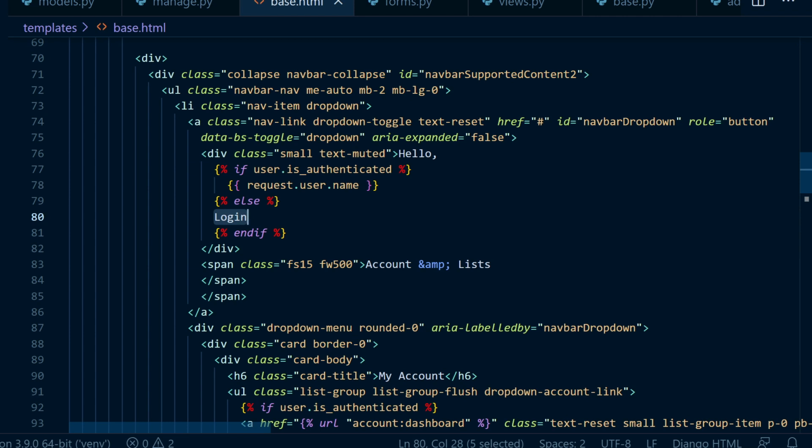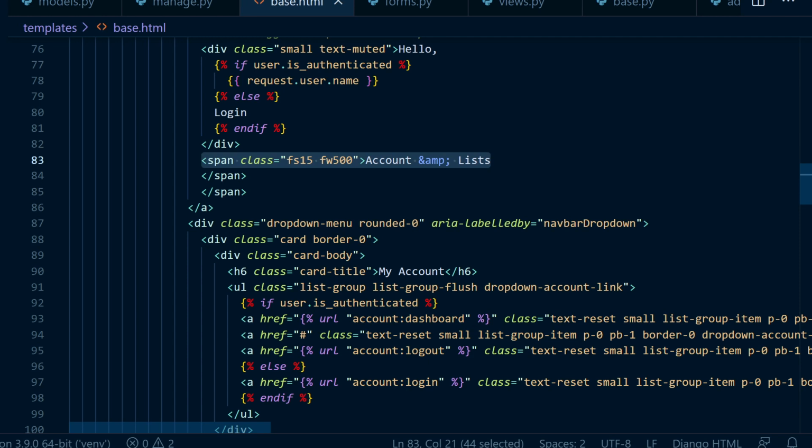So again, similar to Amazon. When you're not logged in, it just says hello login. If you are logged in, it says hello, comma, then your name. So then underneath that, it's going to say accounts or account list. And then that's about it really.